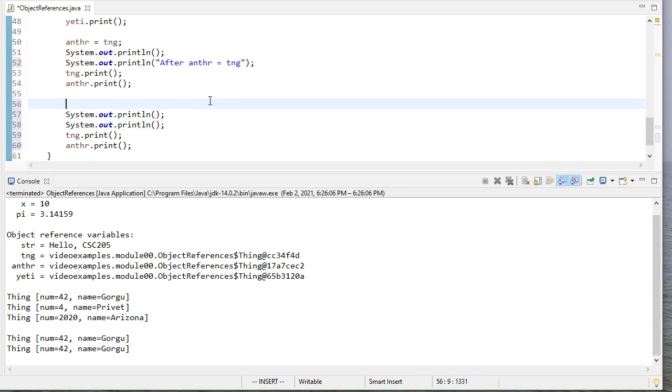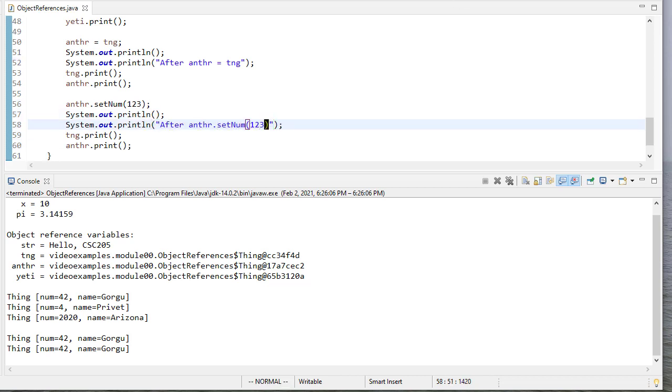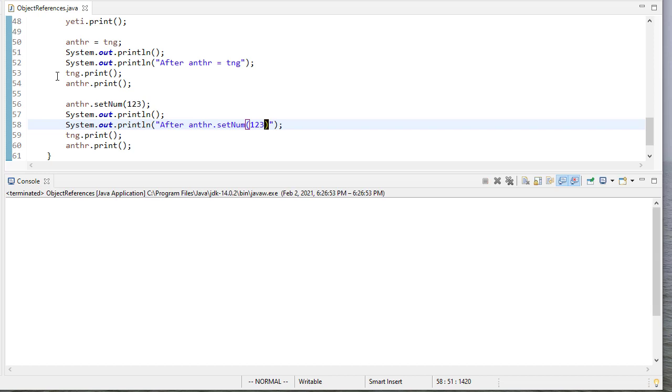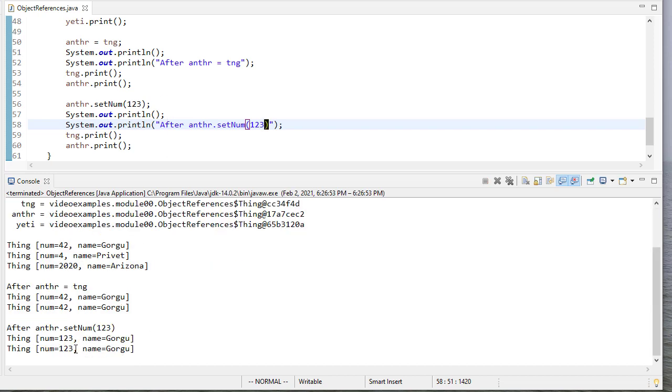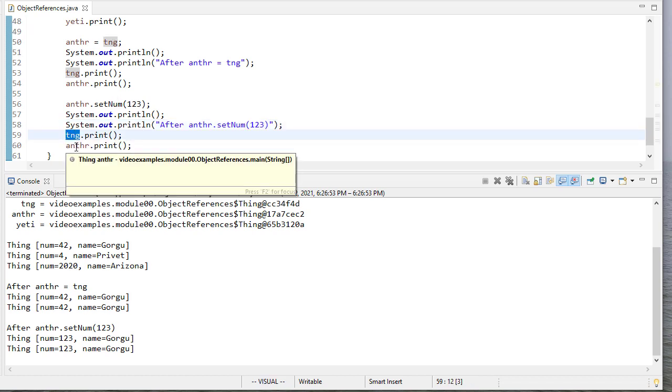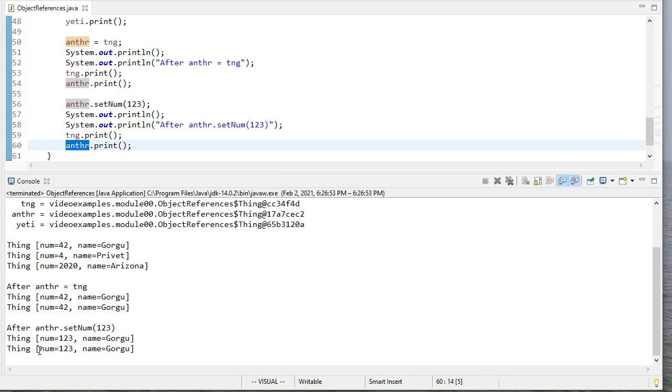So now let's say we're going to set another's number to 123. And let's run now. And you'll see, perhaps unexpectedly, that both of these changed. TNG changed as well as another thing.